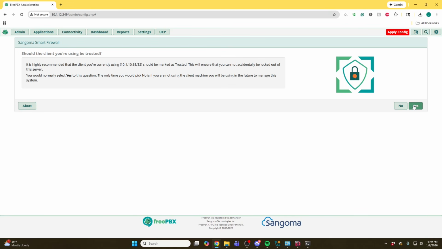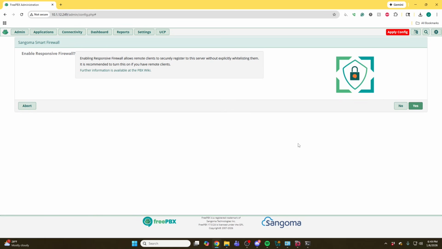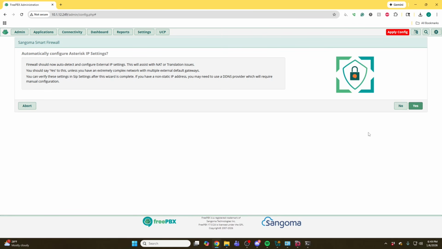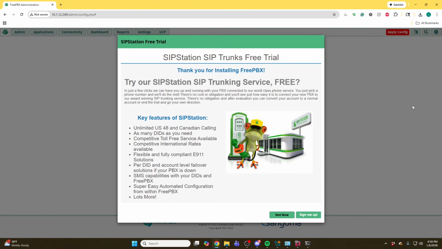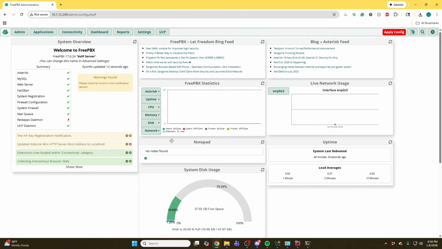Smart firewall next. Client should be trusted? Yes. Network should be trusted? Yes. Responsive firewall. For now, I'm going to leave that on. And then let's say yes, we do want the external IP auto-configured. Very good. Now we can click not now. And just like that, we're here on the dashboard of our FreePBX system.